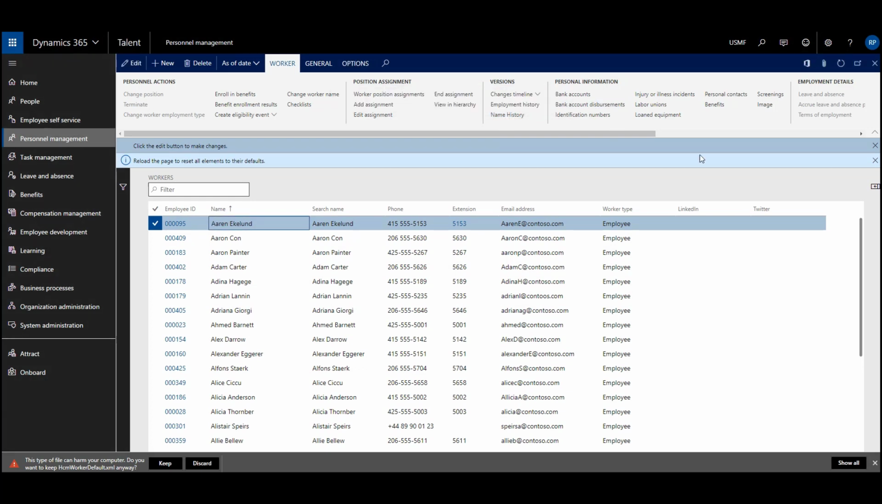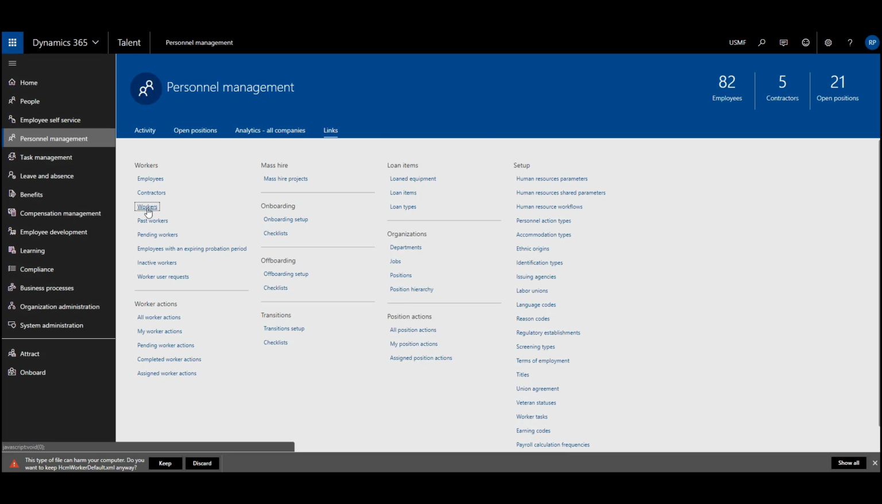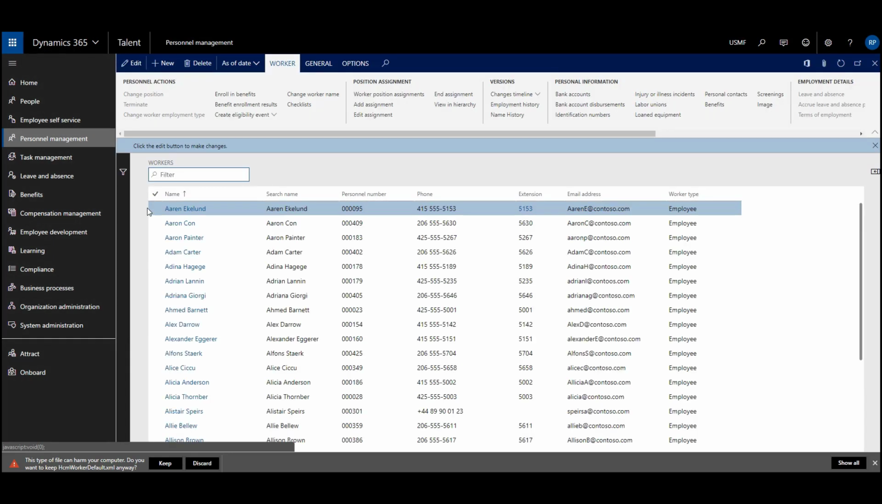I'll close the toolbar, and you can see that I'm receiving the message that I need to close the form in order to reset all of the elements. I can do this by clicking the refresh, or I could close the form and reopen it. We'll go ahead and close the form and reopen it. Now you can see the layout of the form has returned to the default layout and default behavior.